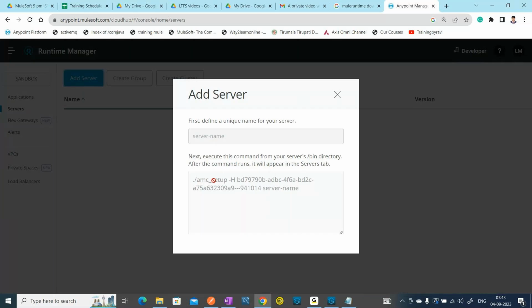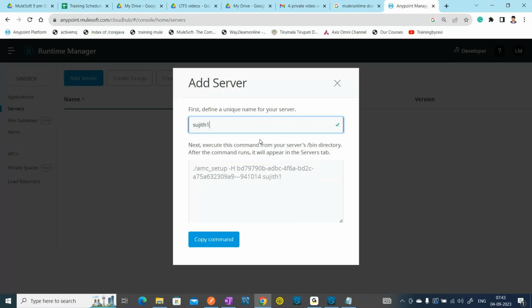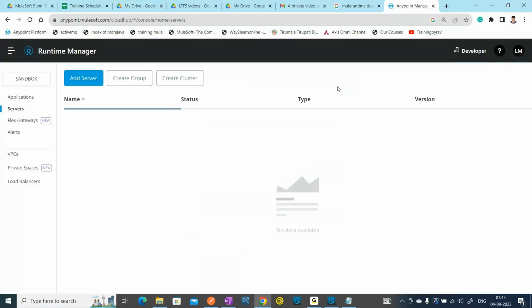It has some unique code. You need to give a name for that server, right? So I'm just giving Sujit1 as a server name, which is appended to the unique code here. You can see. Next, execute this command from your server bin directory. Copy the command. It asks me to go to the server bin directory.